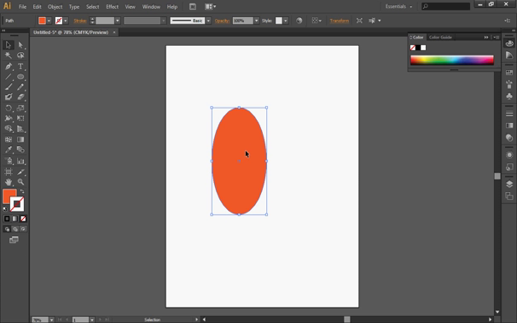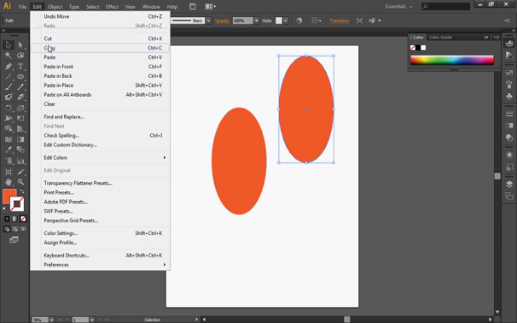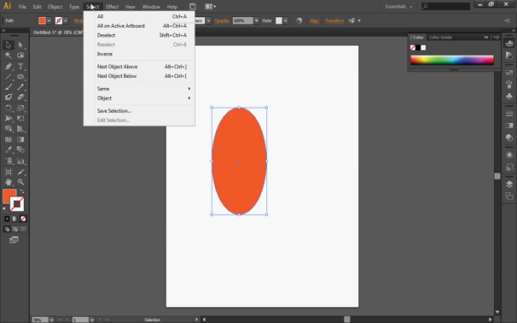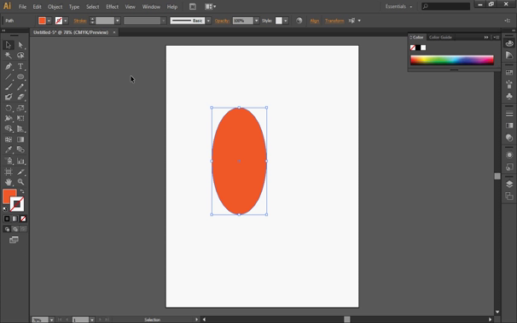So if I click and drag, okay, there it is. It was right on top. It pasted right in front. So I'm going to go edit, undo. Now you might wonder why that's helpful. If I click and drag and select both those circles because they're layered on top of one another, I'm going to go select next object below. So the ellipse that's underneath is now selected.